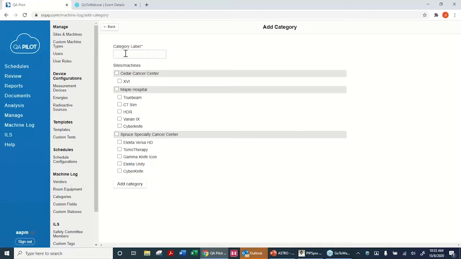You also need to say whether this category applies to a certain center, or maybe it applies only to a TrueBeam machine. If you click just the machine, it's going to select only that. If you click the center, it's going to be associated with all of those pieces of equipment, rooms that you have set up for that facility.